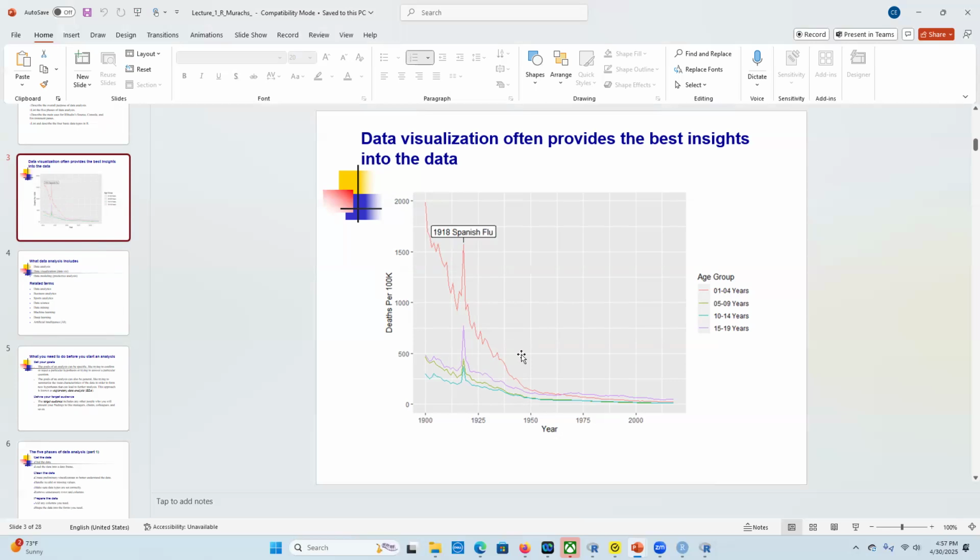So the goal here again is we just want to express the importance of data visualization, a very, very important tool in the data analysis process. So here we say data visualization often provides the best insight into the data.